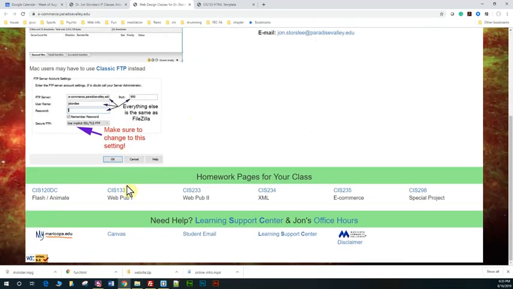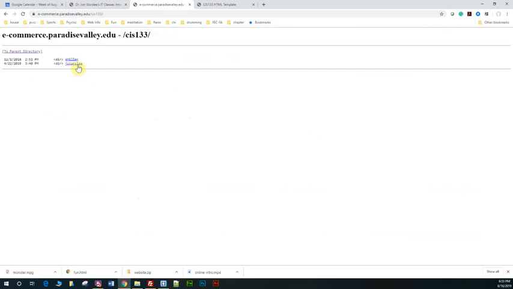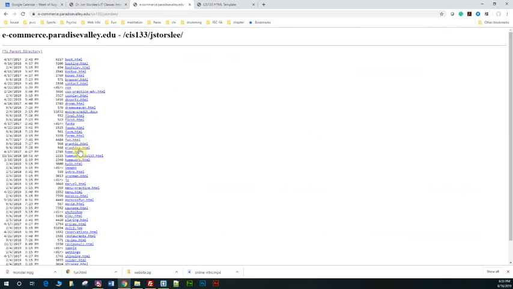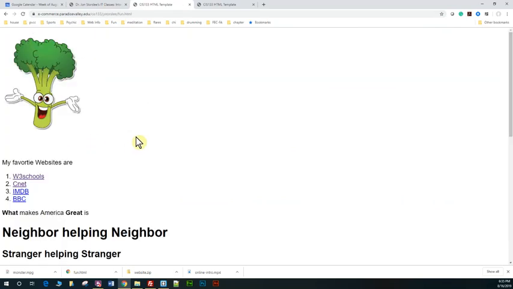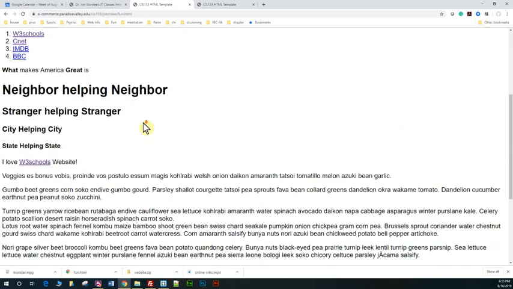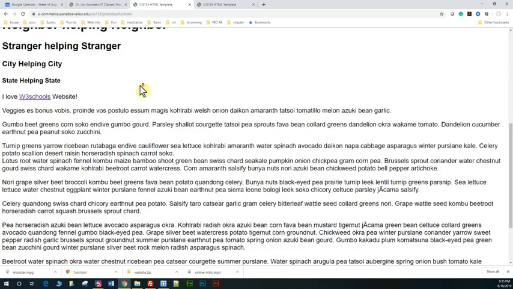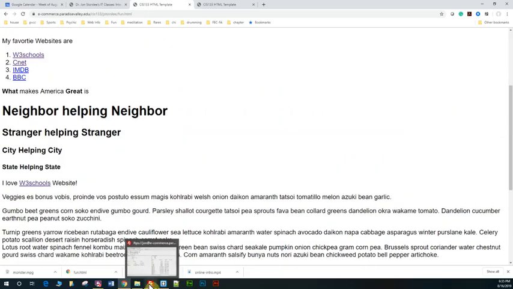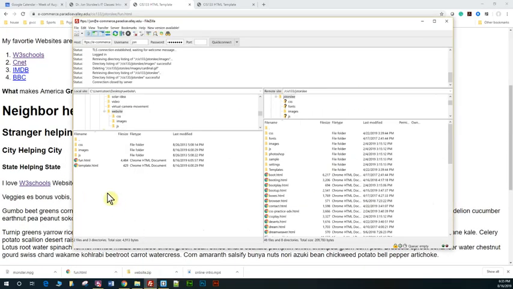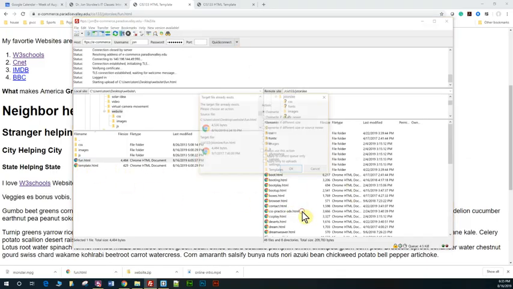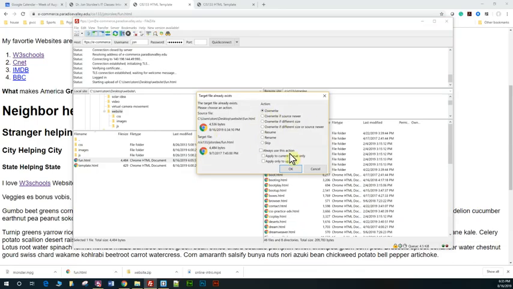e-commerce.paradisevalley.edu. So I come right here, I find my name, and I find fun. Now notice I don't have the picture right there, so I obviously haven't uploaded it because I didn't save it yet. So what I want to do is use FileZilla. I've already logged in, and I'm just going to take fun and drag it over here, and then it wants me to overwrite because it's already been up there. I've made changes since then, so I always like to do that.